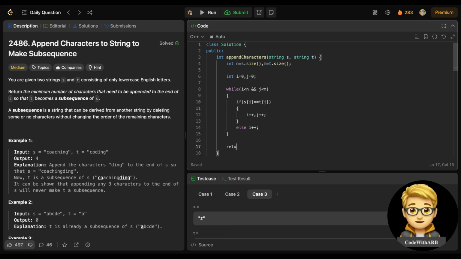After that, suppose j is left out, or suppose i is left out. If all the characters of string t are matched, then j becomes equal to t.length, that is m, right? But if i is over before j, it means some characters of t are left. So what will we return? We will return m minus j.